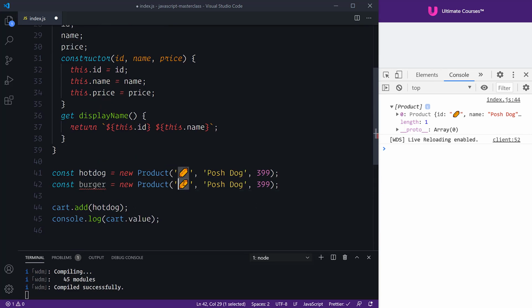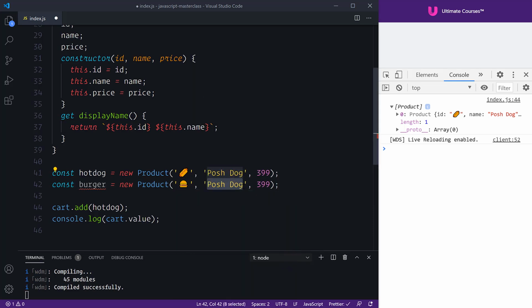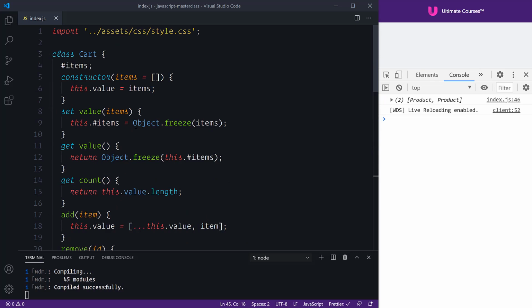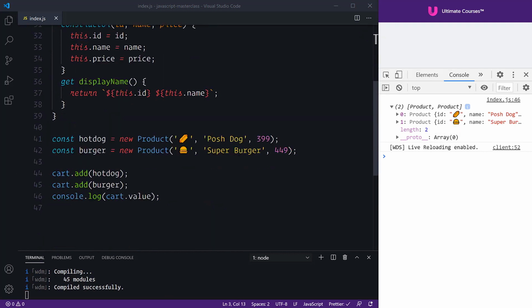Now, what I'm going to do is duplicate this because I want to create another object from our product. And I'm going to create a burger instead. So let's go ahead and find that burger emoji. You can call this whatever you like. I'm going to call this the super burger, and we'll give it a price of $4.49. We could then, for example, go and add this to cart. We can say cart.add and then pass in that burger, save things out. And of course, all of our setters, the getters, are creating these immutable objects under the scenes. So when we log things out, we have a nice immutable data structure array full of our products. So this feels really nice.